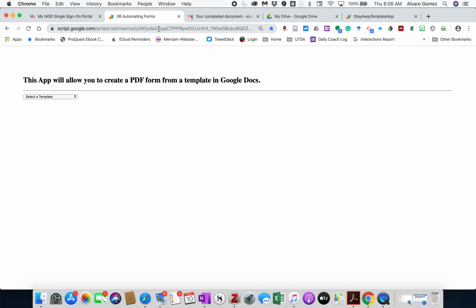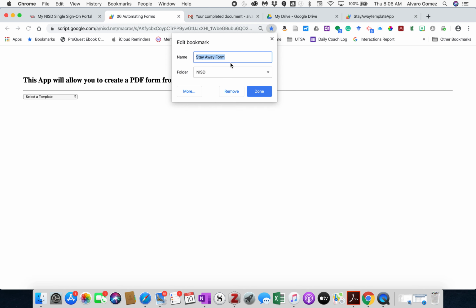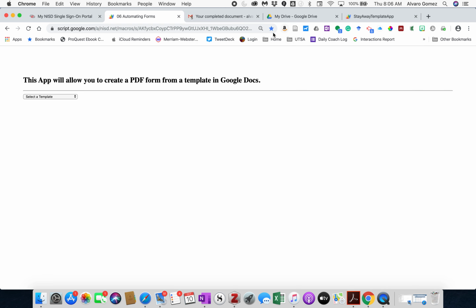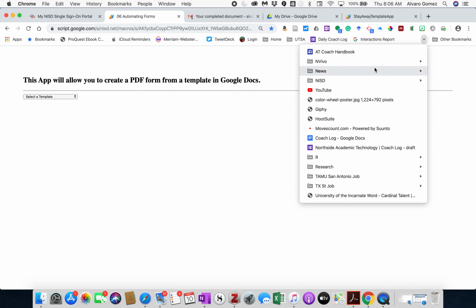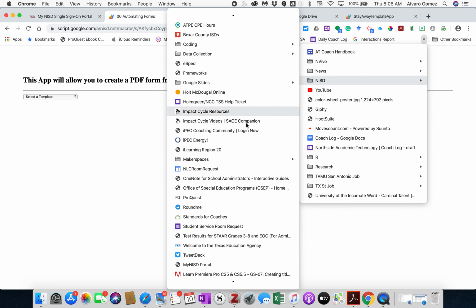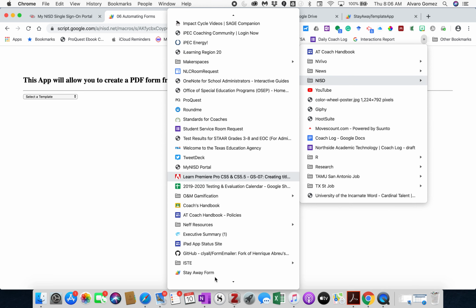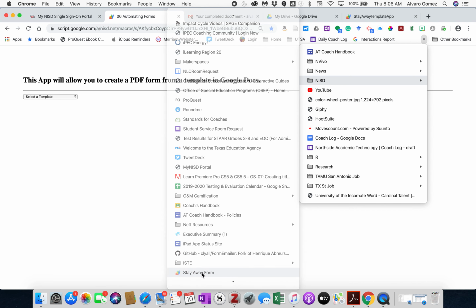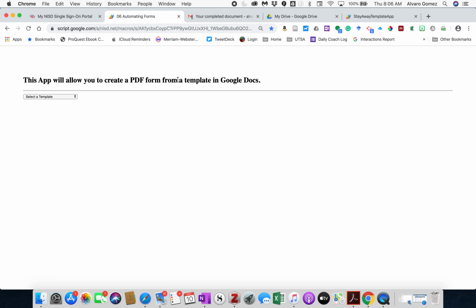So all the administrators would have to do is get this link. Either they could bookmark it, like they can come up here and hit the star, like I did. If they had a folder, like mine, it's called NISD, they just look for the folder and hit done. If they have their own organizational system, like mine, here's my NISD folder, and then I just created it. So here's the link. They just click on the link, and then it'll come to the form right here. That's one way of doing it.